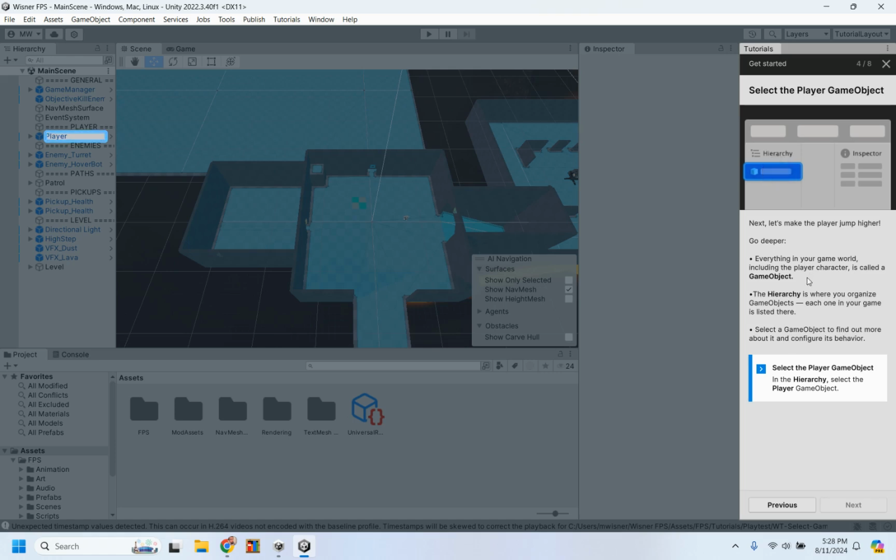So the first thing they want us to do is to select the player object, and it explains all this here. You guys can read that yourself. I'm not going to read all this text. But essentially, over here on the left-hand side, you have your hierarchy. Everything that's in the scene, and this is what we call a scene, right? The scene is basically the level. Everything that's inside the scene has an object in the hierarchy. We call these game objects.